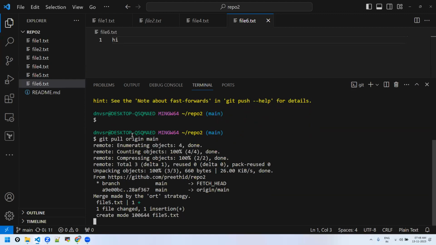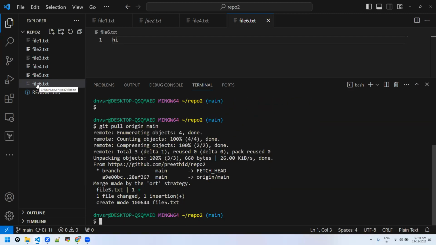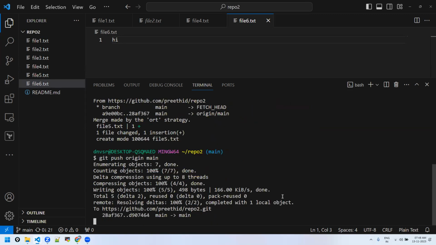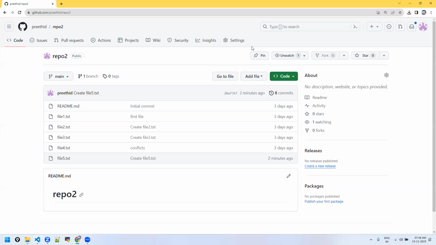Okay, so you got this change. Pull means it will pull and merge the changes. So you got the changes. Now, if I do push, okay, done. It has pushed the changes.